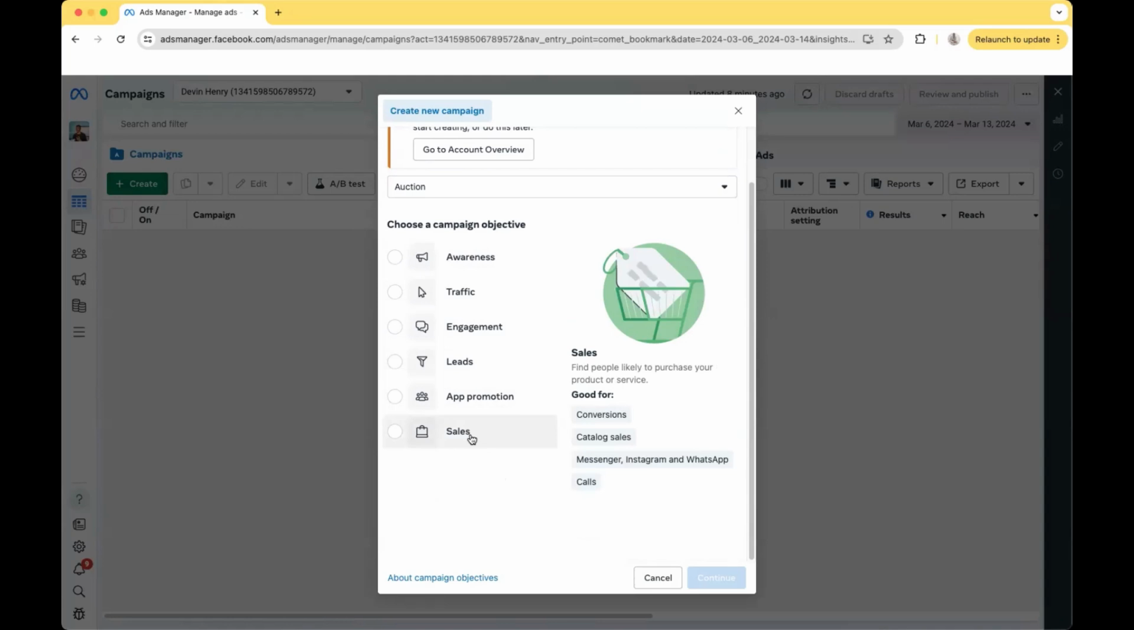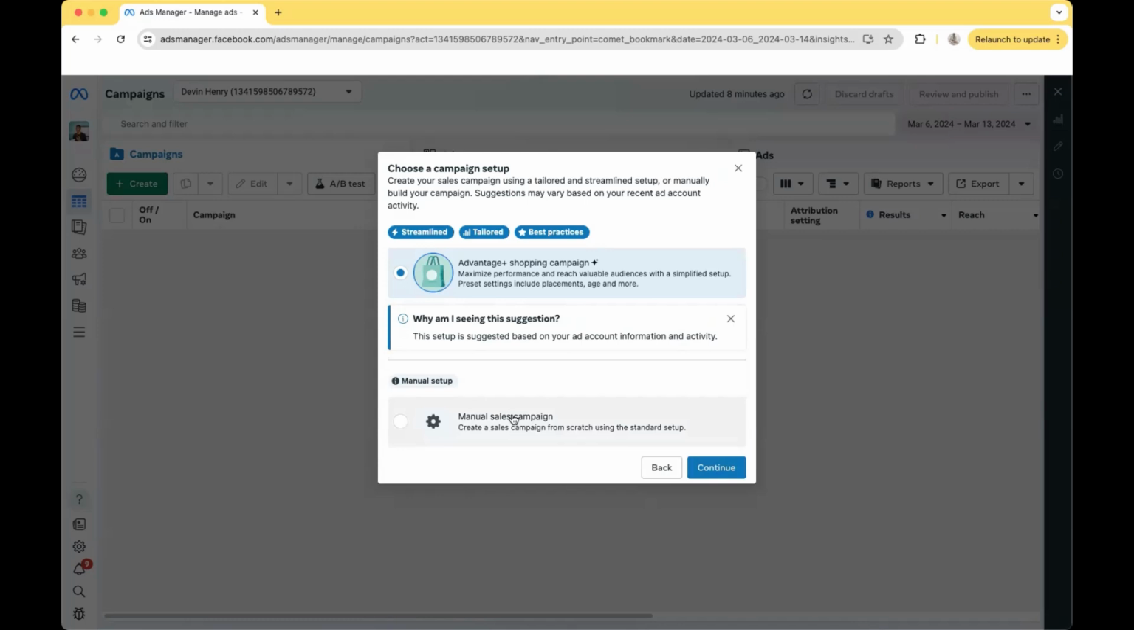But if that's not the case and they actually have to go into your physical store first, then you might want to try an engagement or an awareness campaign. But let's just do sales campaign for the sake of this example. And let's go to continue. Well, first, I always like to do manual sales campaign.